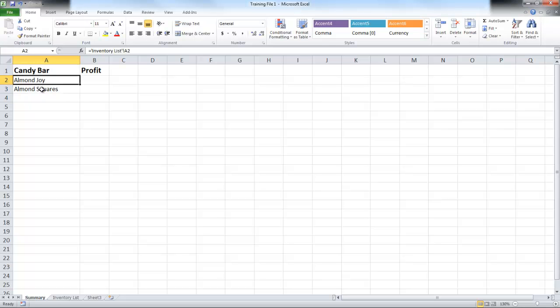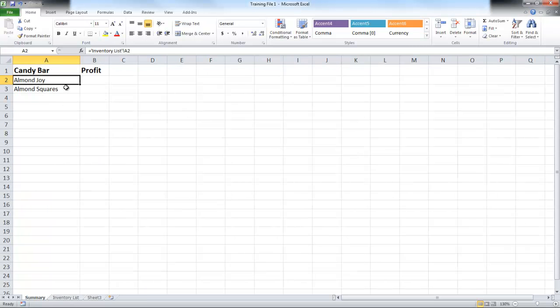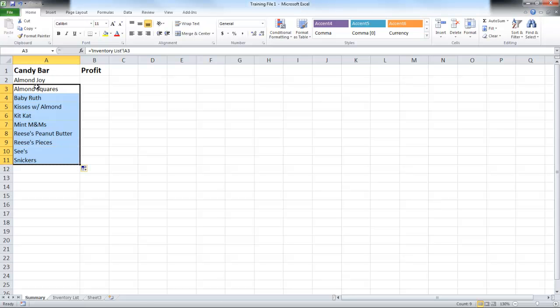Now, because these are in the same order as this, I can also use Excel's autofill feature to click and drag down and add all of my candy bars right here. So that's how you tie from one sheet to another in Excel.